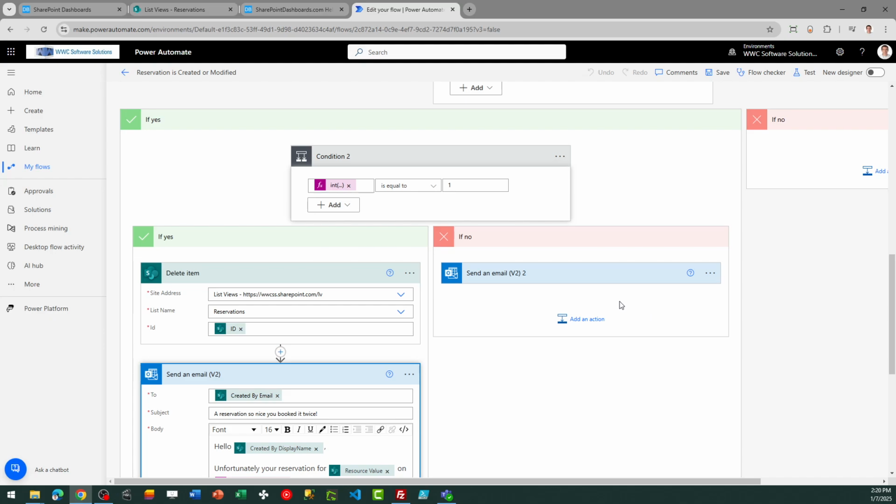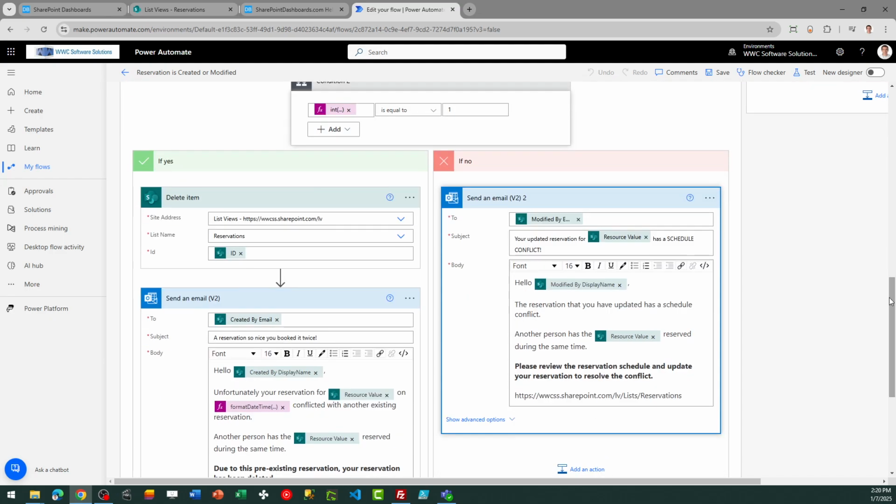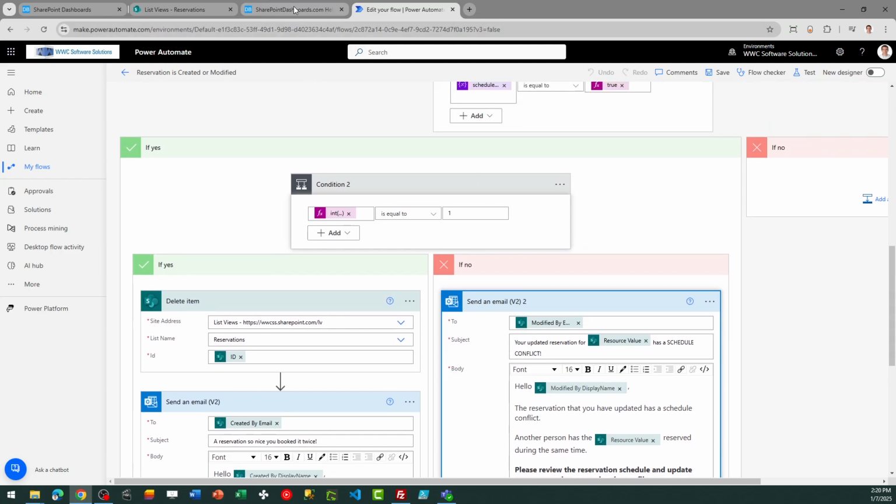Alternatively, if this was an updated reservation and there is now a conflict, we do not want to delete the reservation because that may cause problems. We instead just want to warn them that there's now a conflict based on the change they made. So similarly, we want to send an email to them to let them know that there was a conflict. And that is it. That's the entirety of that workflow.